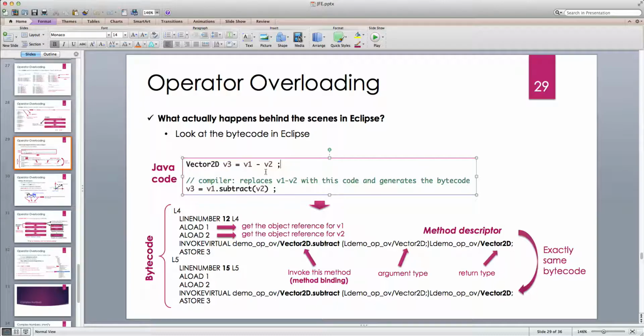But what actually happens behind the scenes is that the compiler replaces v1 minus v2 with v1.subtract(v2). So the compiler looks into the first object and sees whether the type of the object implements the subtract method or not. If it does, it just replaces the v1 minus v2 syntax with v1.subtract(v2). I told you this happens behind the scenes, and the compiler then generates the bytecode for v1.subtract(v2).